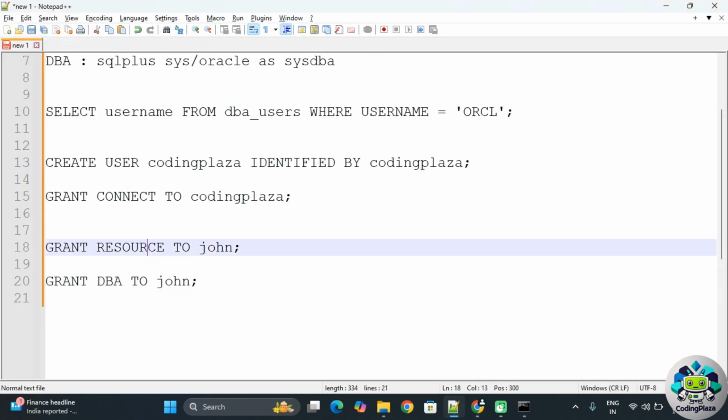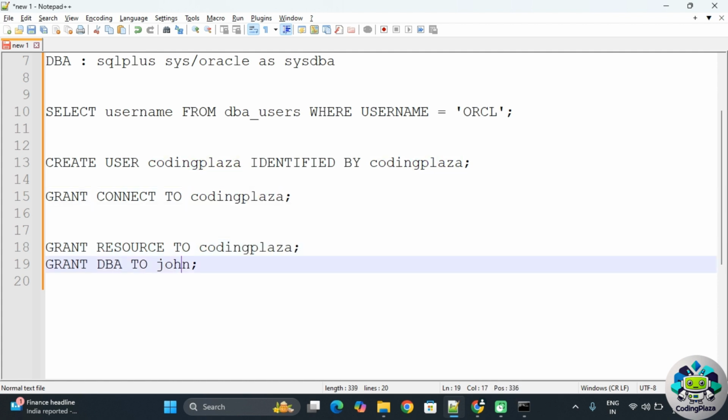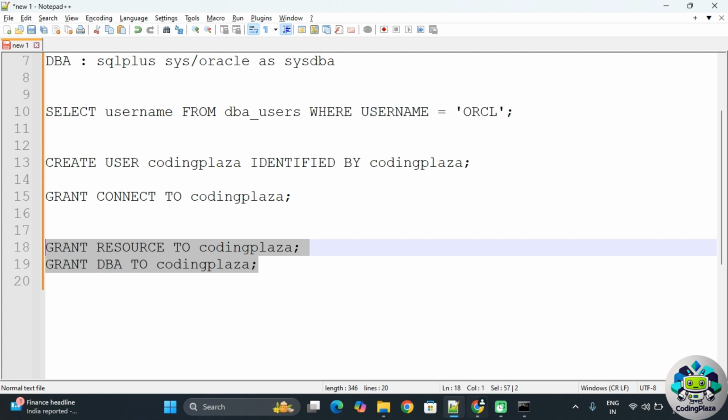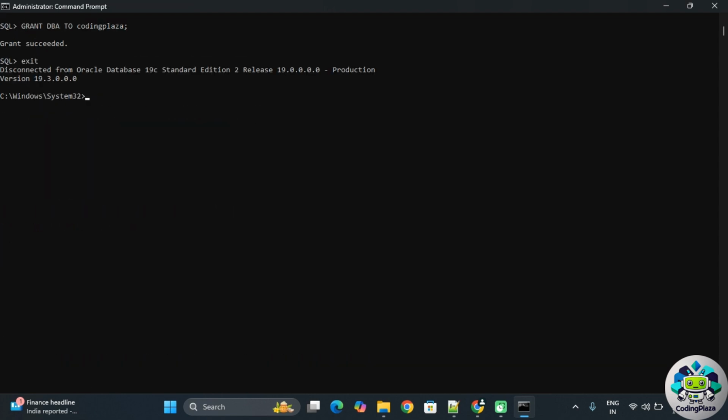I think I am going to give the DBA permissions to CodingPlaza itself, not John. Sorry, my next schema name is John, right? So I changed it to CodingPlaza. So I'm going to give this. You can paste two commands at a time, no issues. Yes, everything is granted, right? Yes, they have been done successfully.